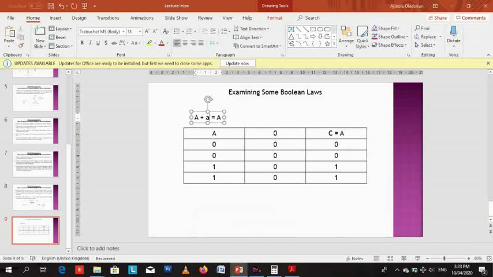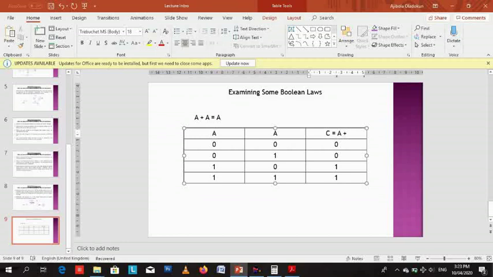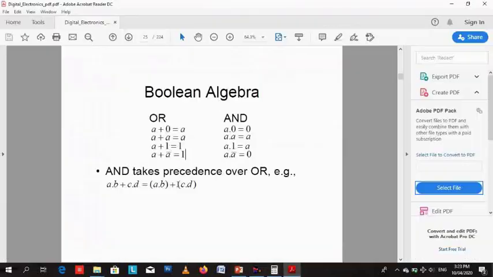According to Boolean law, a plus a is still a. So the second part of the input is a. Let's view the truth table. We have a on both sides, not a and b. So c equals a plus a. According to Boolean law, a plus a should still give us a. So let's prove that.